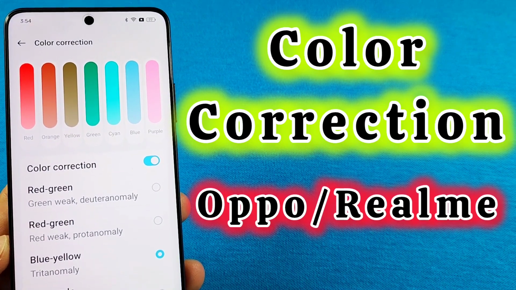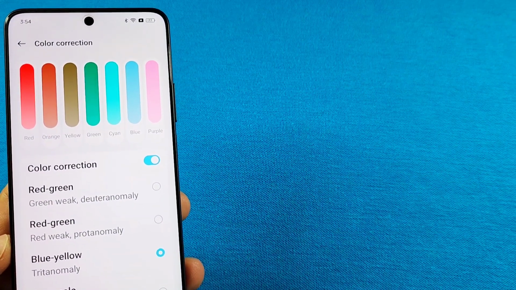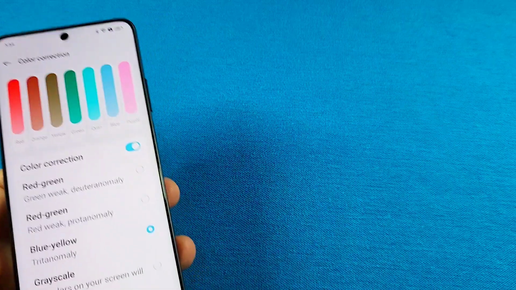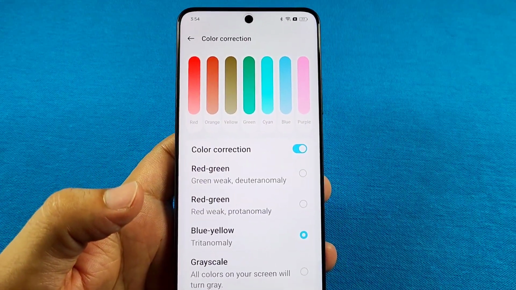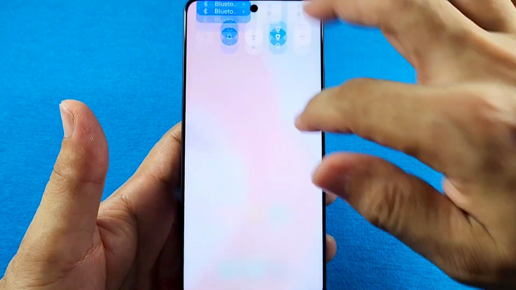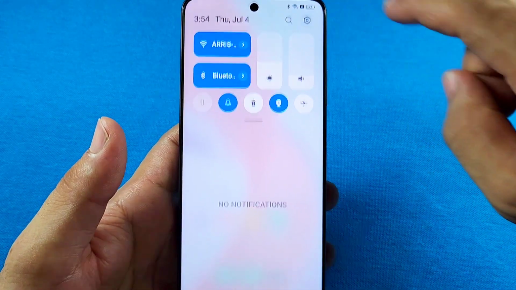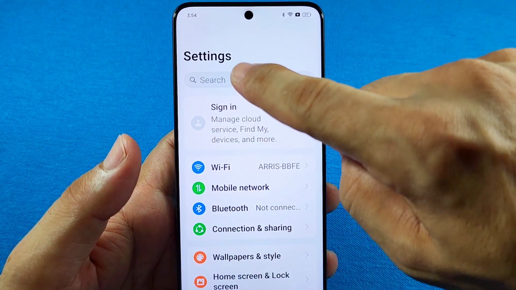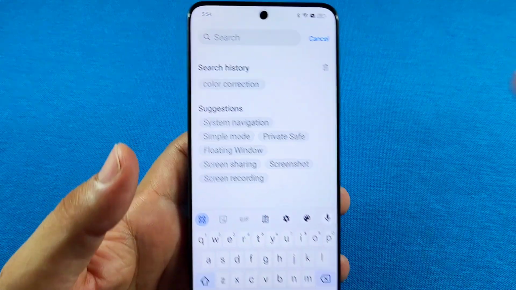How to enable color correction or turn it off, and even where you can find this feature on your Oppo or realme phone with Android 14. Whether you want to turn it on or turn it off, use the quick panel access here, tap on settings, then use the search here and type in the words color correction.